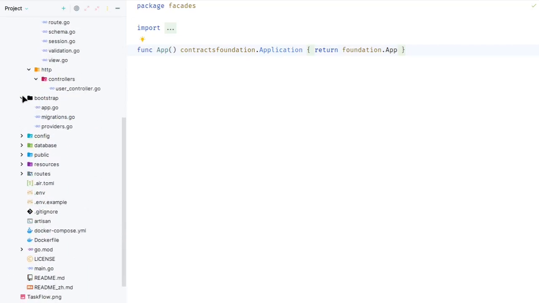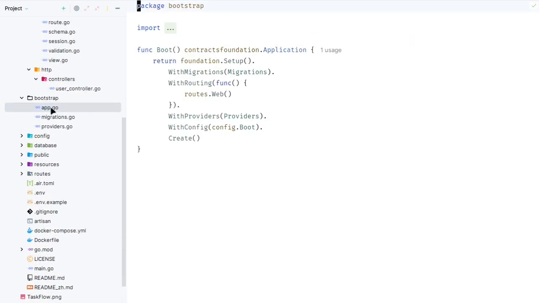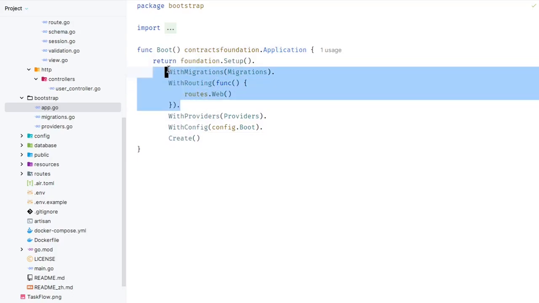So next is bootstrap. This folder contains the application startup configuration. For example, registering service providers, configuring routes, or registering migrations. All of these will be configured in bootstrap/app.go.